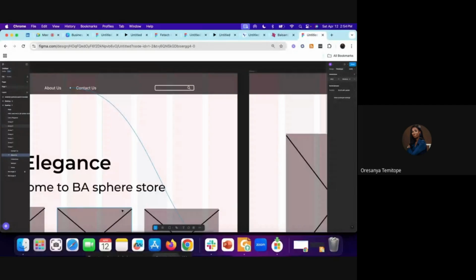So it's not just about designing it. You have to also be able to map out the layout, right? So you would notice different interactions there. It says on click, so you can choose the one you want. So this on click means that if somebody clicks on this About Us page, it leads them here.